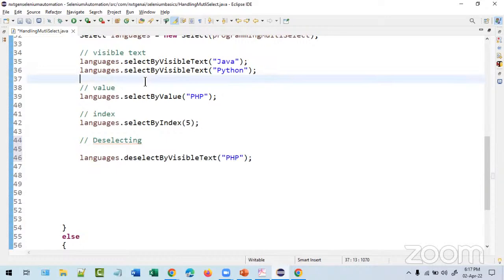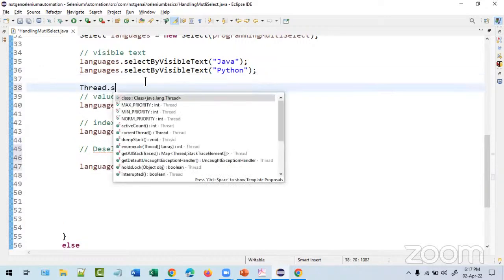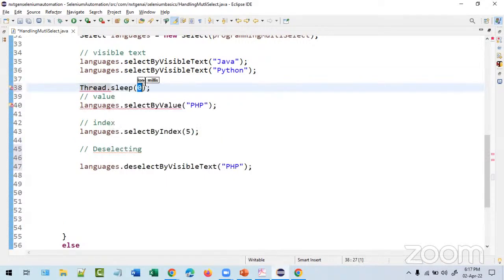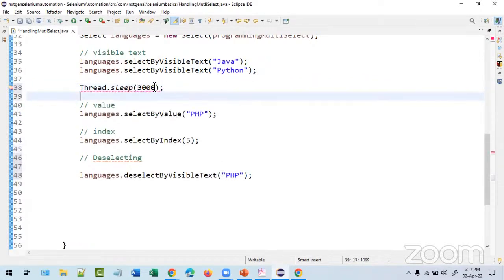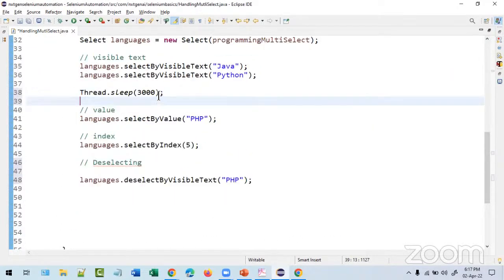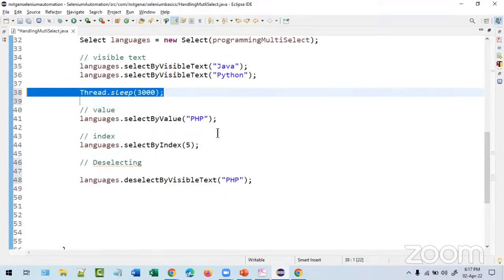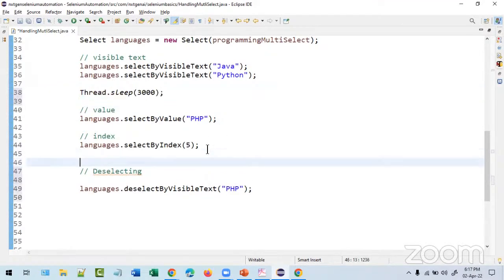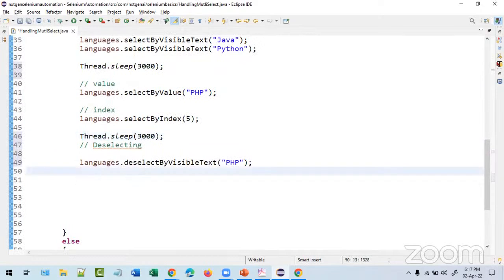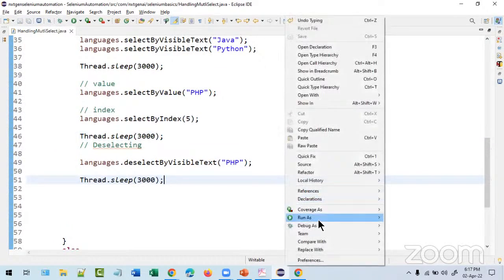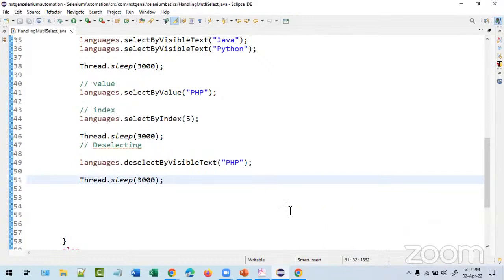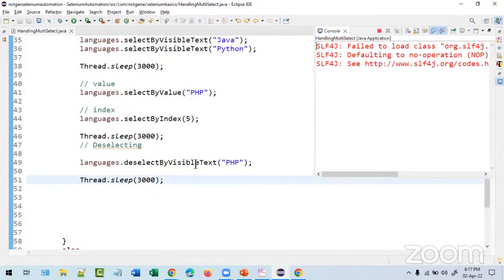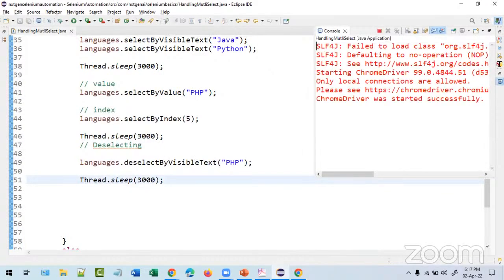And before that, let's try to add thread.sleep. Again, this is for demo purpose. In your assignments, never use this code. Just for demo purpose only I'm adding. So PHP and then this one we are adding it. Let's try to execute again. First it will select all the 4 values and then deselect the PHP value.